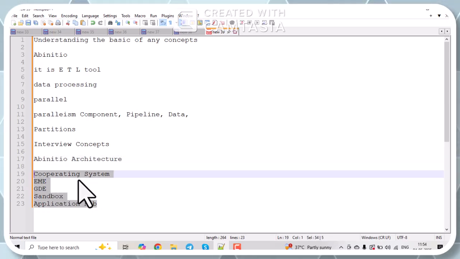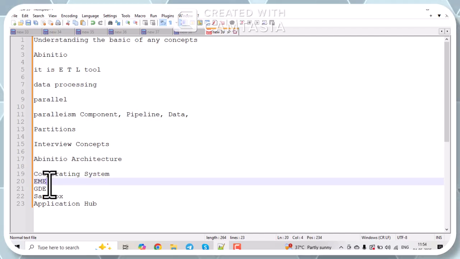The cooperating system is an environment for building Abinitio applications. It is the heart of Abinitio. It operates on top of the operating system. It provides additional features known as air commands. It is the base for Abinitio processes. Like that, we need to explain. EME we use as a central repository. Here we do version control, object version control, metadata, check-in and checkout using EME.